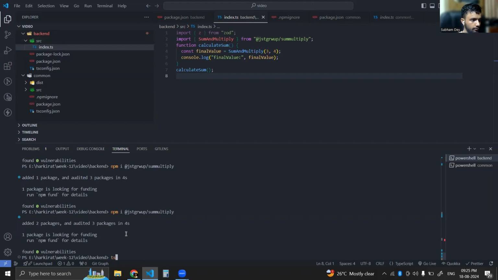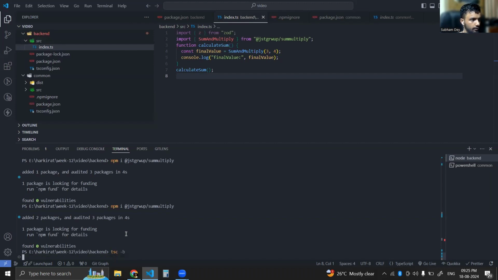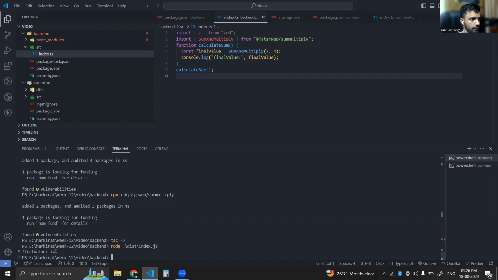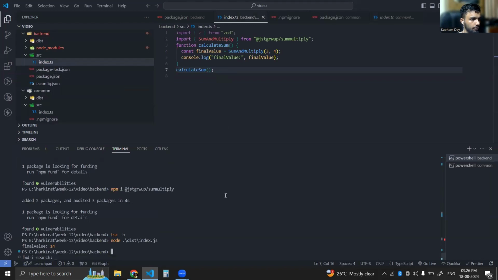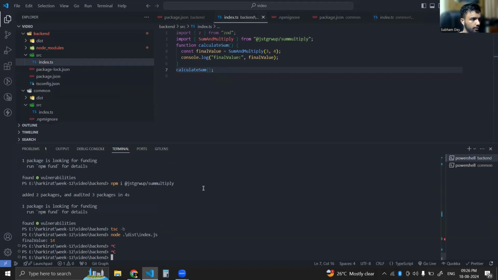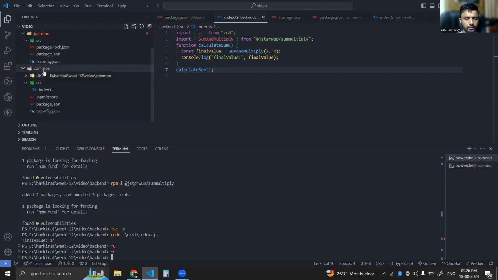So tsc and node. Okay, so you got the final value, right? 12 plus 2. What was my logic? Yeah, 2 multiplied by a and b, right? So you got the value. So yeah, that's overall how you can make some common functions that can be used.